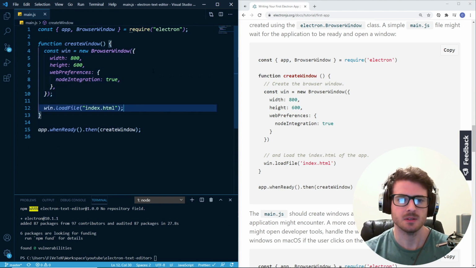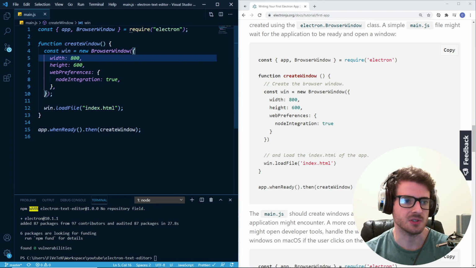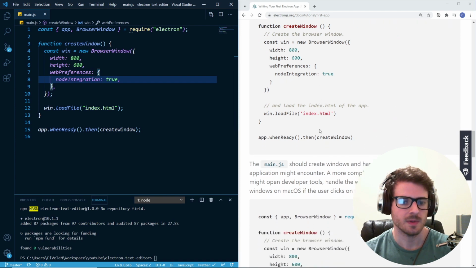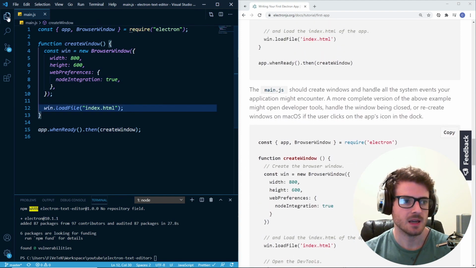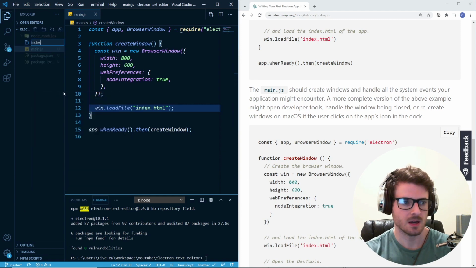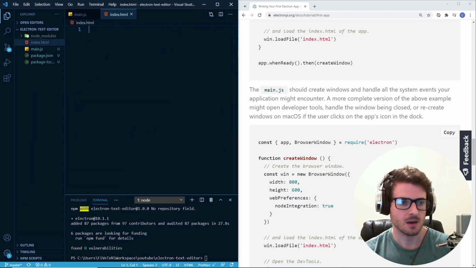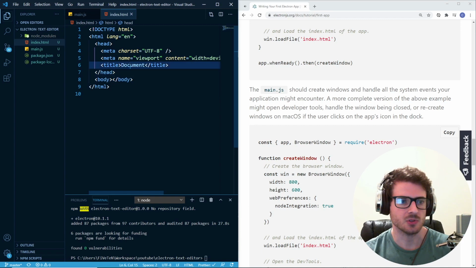I don't like comments. I like to delete them. It's kind of obvious what this is doing. So this makes a new browser window with a width and a height. And nodeIntegration true basically allows you to run node commands inside of your renderer.js. So if we were to run this, it would probably fail because it looks like it's trying to load a file called index.html. So let us go ahead and create one. So index.html, and just make a default HTML structure here.